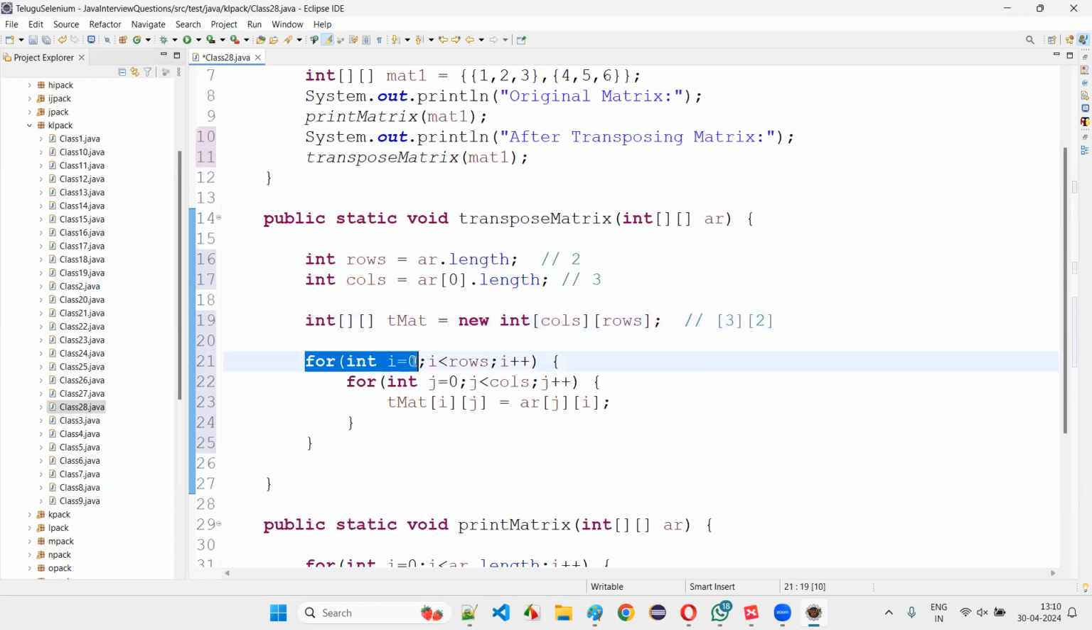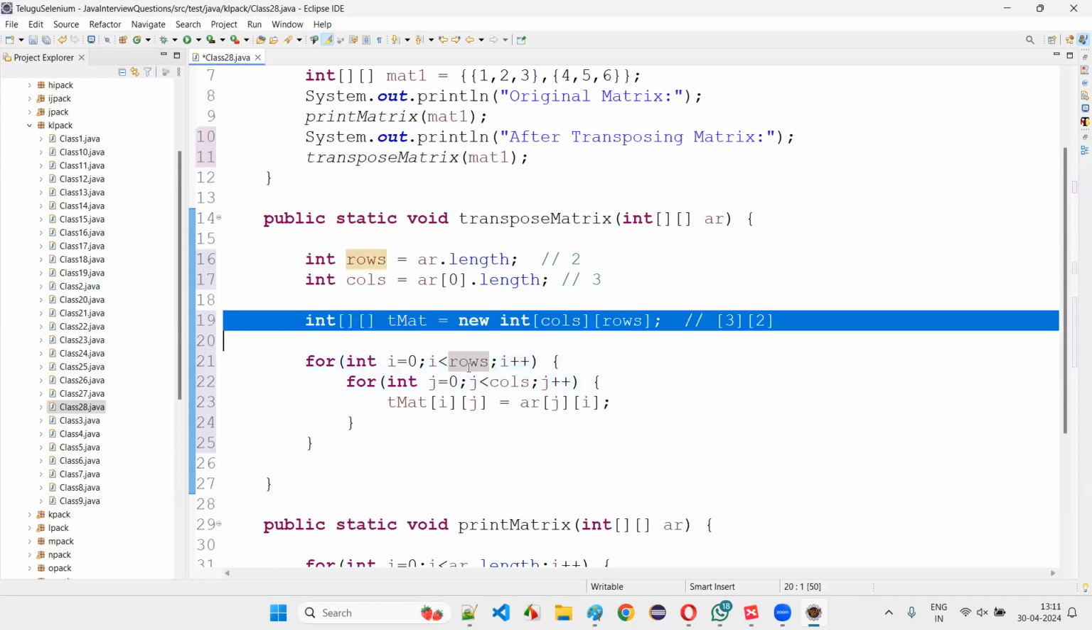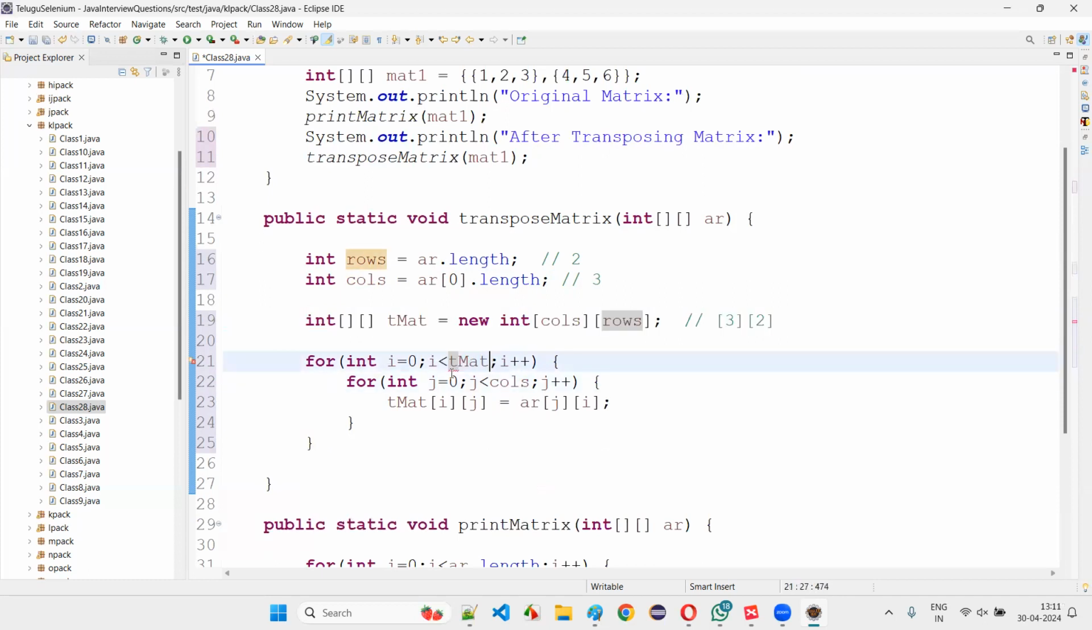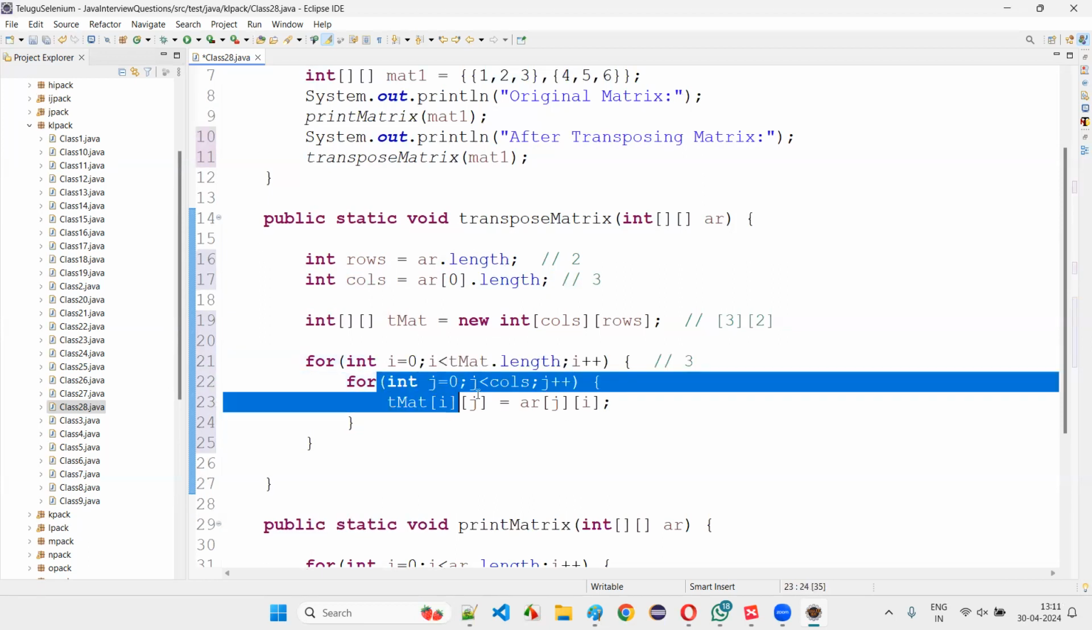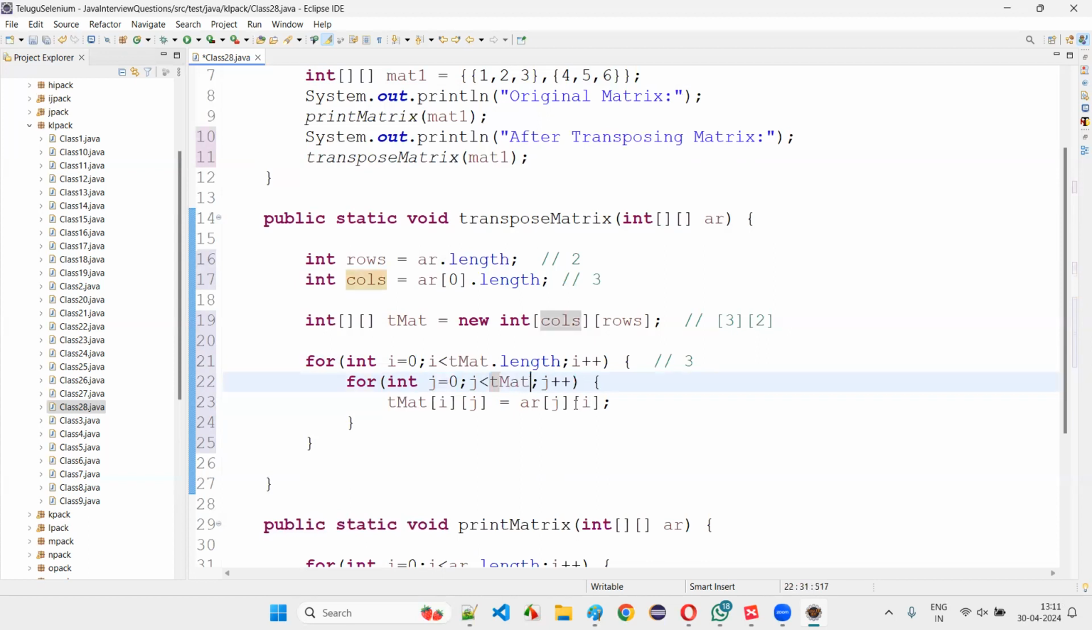Now here I wrote for int i equals 0, i less than. Instead of rows, I'll write tmat dot length. That will be better. So what is tmat dot length? It will become 3. Then only we can understand, right? So here j equals 0, instead of columns, we have to write tmat of 0 dot length. This will be columns, the resultant transpose matrix columns. 2 will be there.